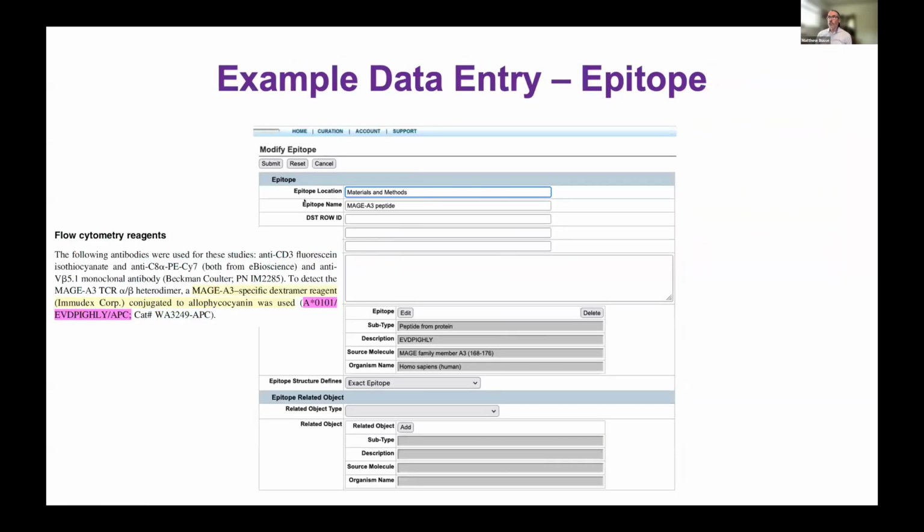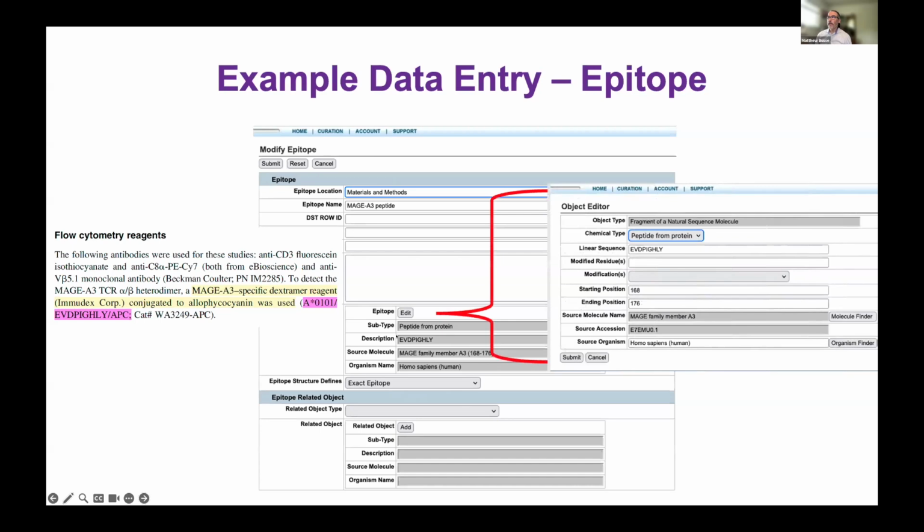So now let's look more closely at data entry. And this is done using our custom-built in-house data entry portal. You can see here an example, a screenshot of the Modify Epitope screen. And here you can see the epitope sequence has been entered from our example paper. And each peptidic epitope that's curated is linked to a source ID of a protein in GenBank or SwissProt. So this links all peptidic epitopes to known existing proteins.